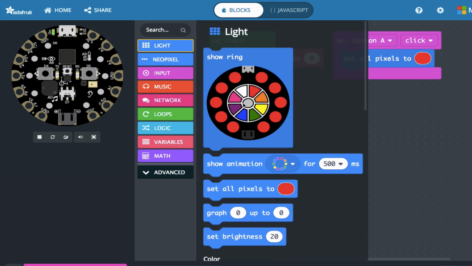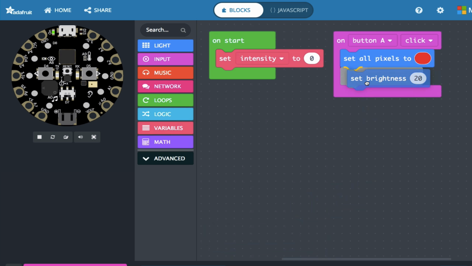I'm going to be controlling the brightness of those neopixels. So back to the light drawer, down to set brightness. And the default brightness value is 20 out of 255, right? So somewhat dim. But that is the number that I'm going to be changing. I don't want it to always be 20. I want it to vary. So I'm going to use a variable. I'm going to replace that. That's the number that's going to change.